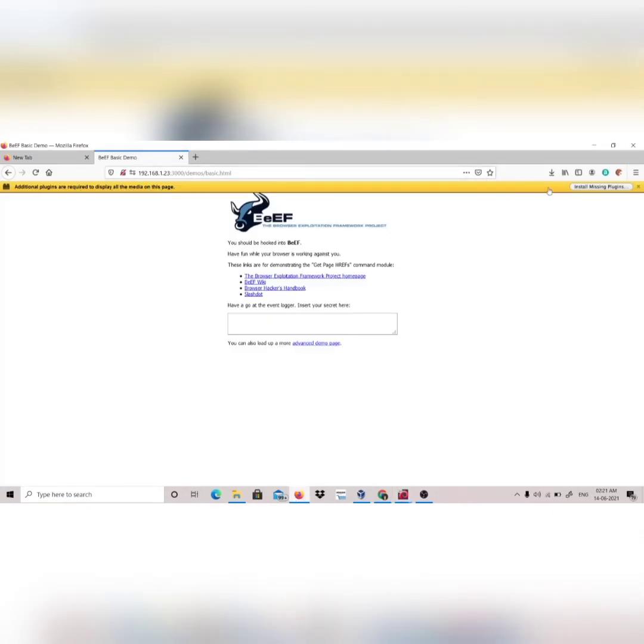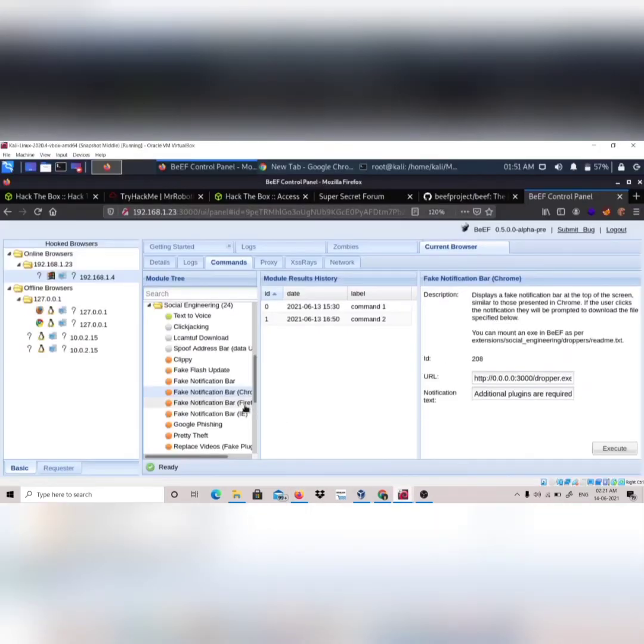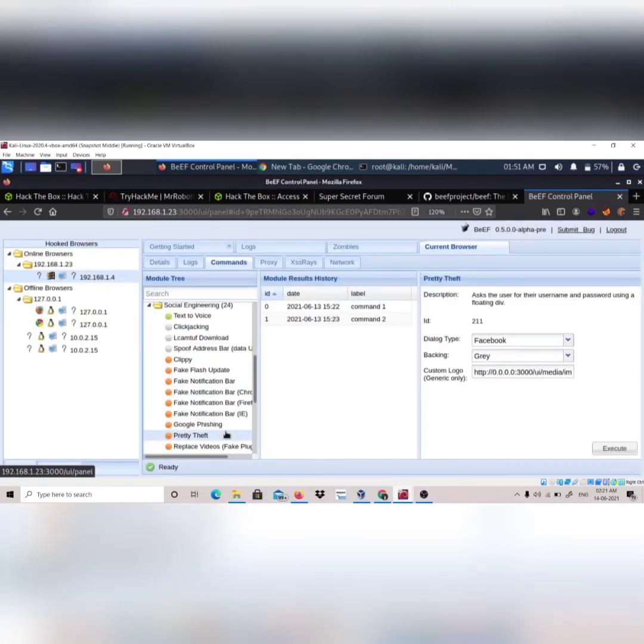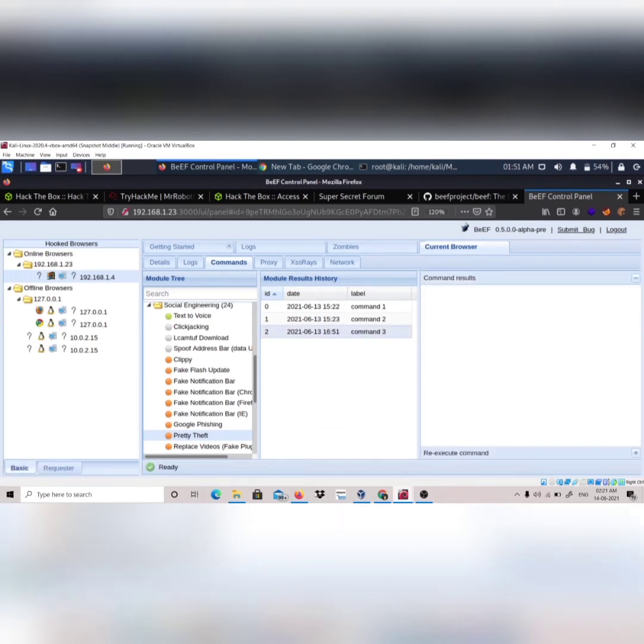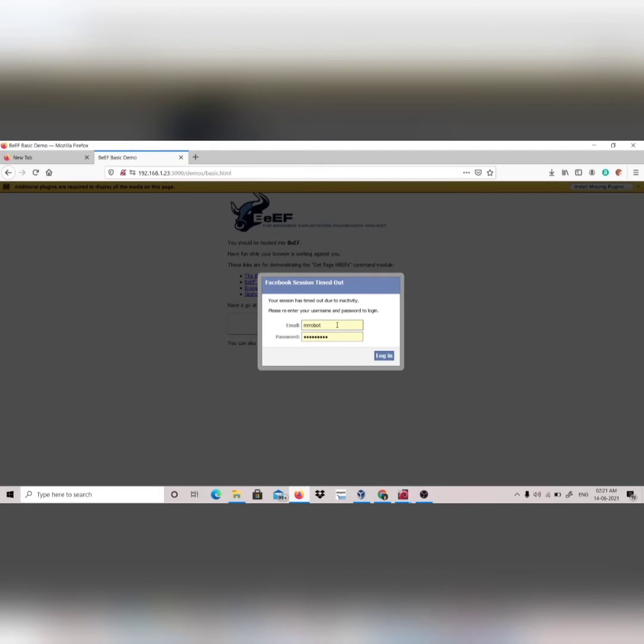This is the fake plugin, and now we can also use Pretty Theft. With this, you can get the credentials. For example, let us get the credentials of the victim's Facebook account. You just have to execute it. Okay, this is the pop-up, and let's assume the password is Mr. Robot. Login.